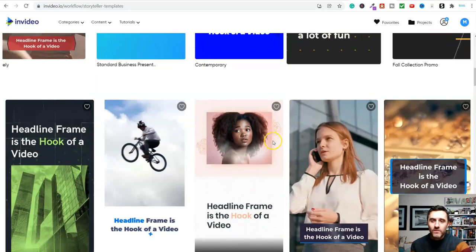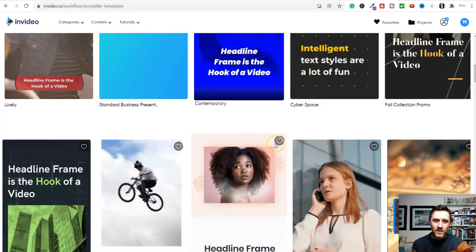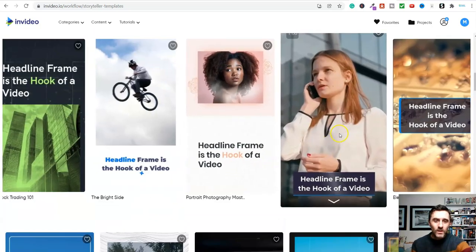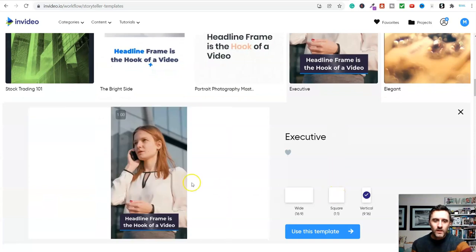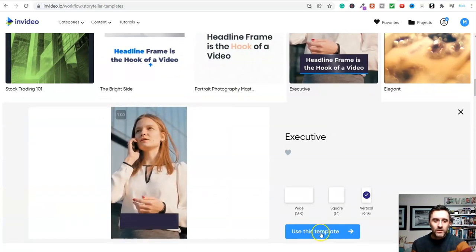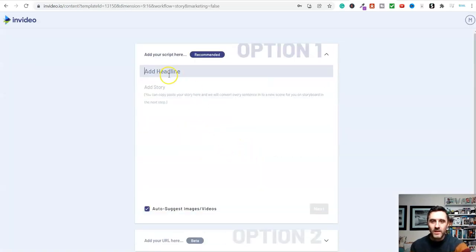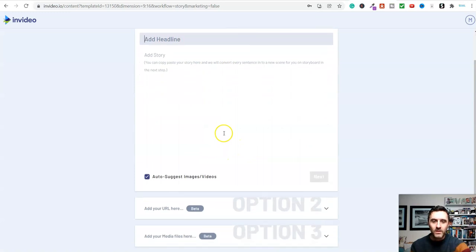So pick any of these templates. It doesn't really matter. So let's just go with this one over here. And we're happy with that. We're going to click on use this template. And then this takes a second to load up. Now you see here, look, add your script. You can also put in a URL down here, but we're just going to paste our story in here.